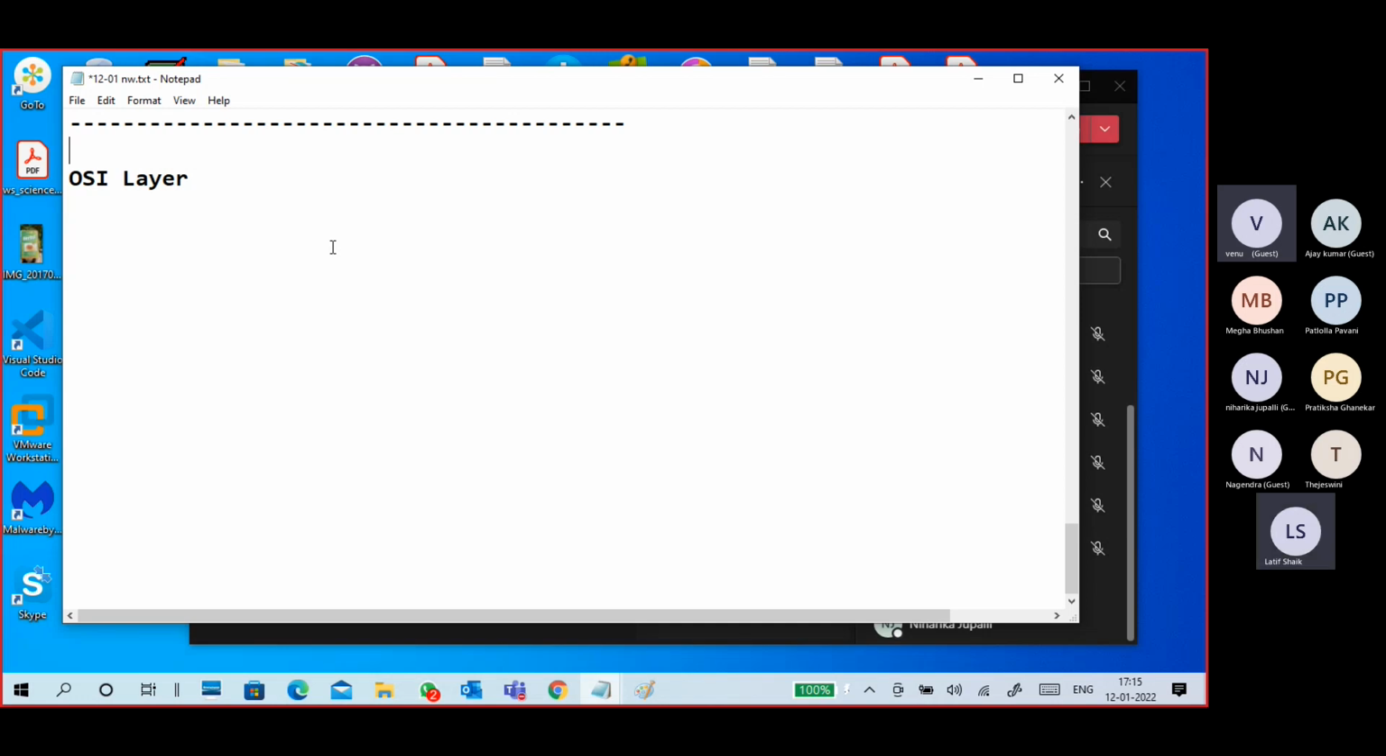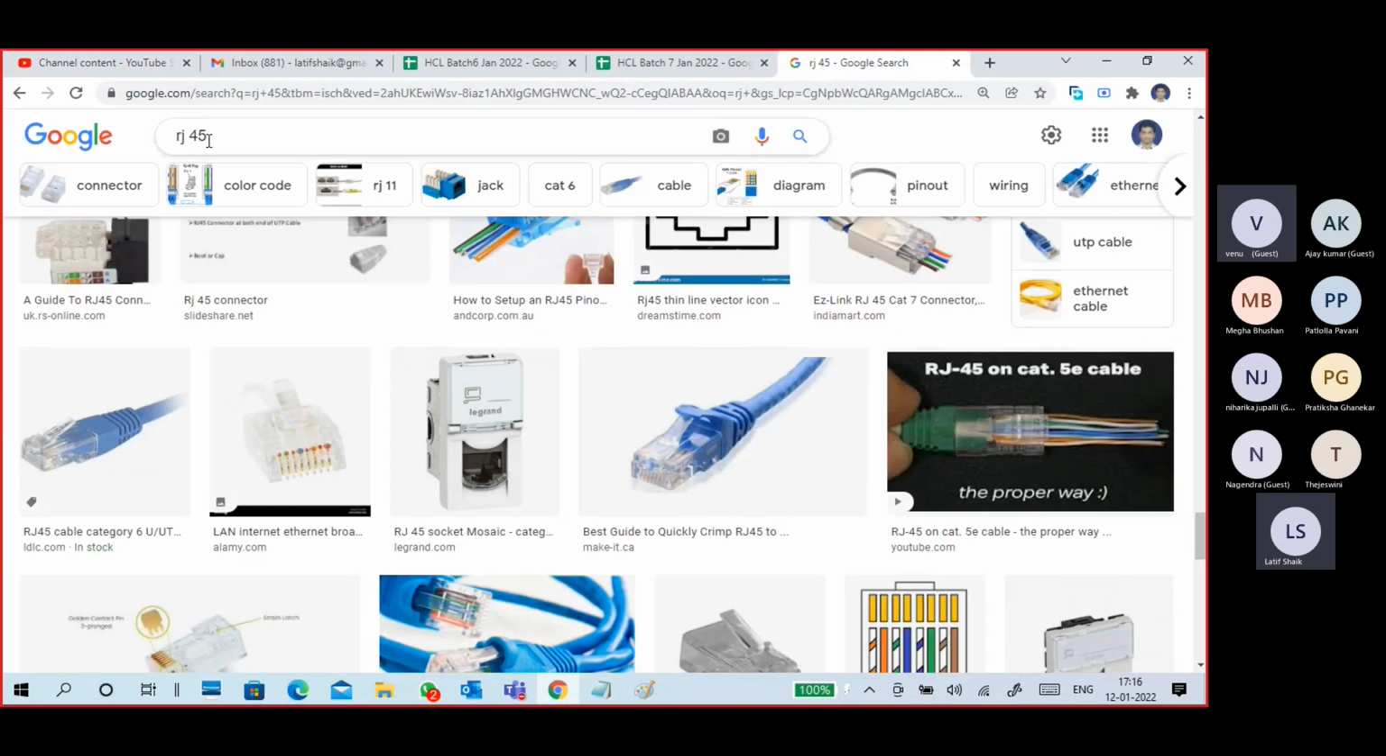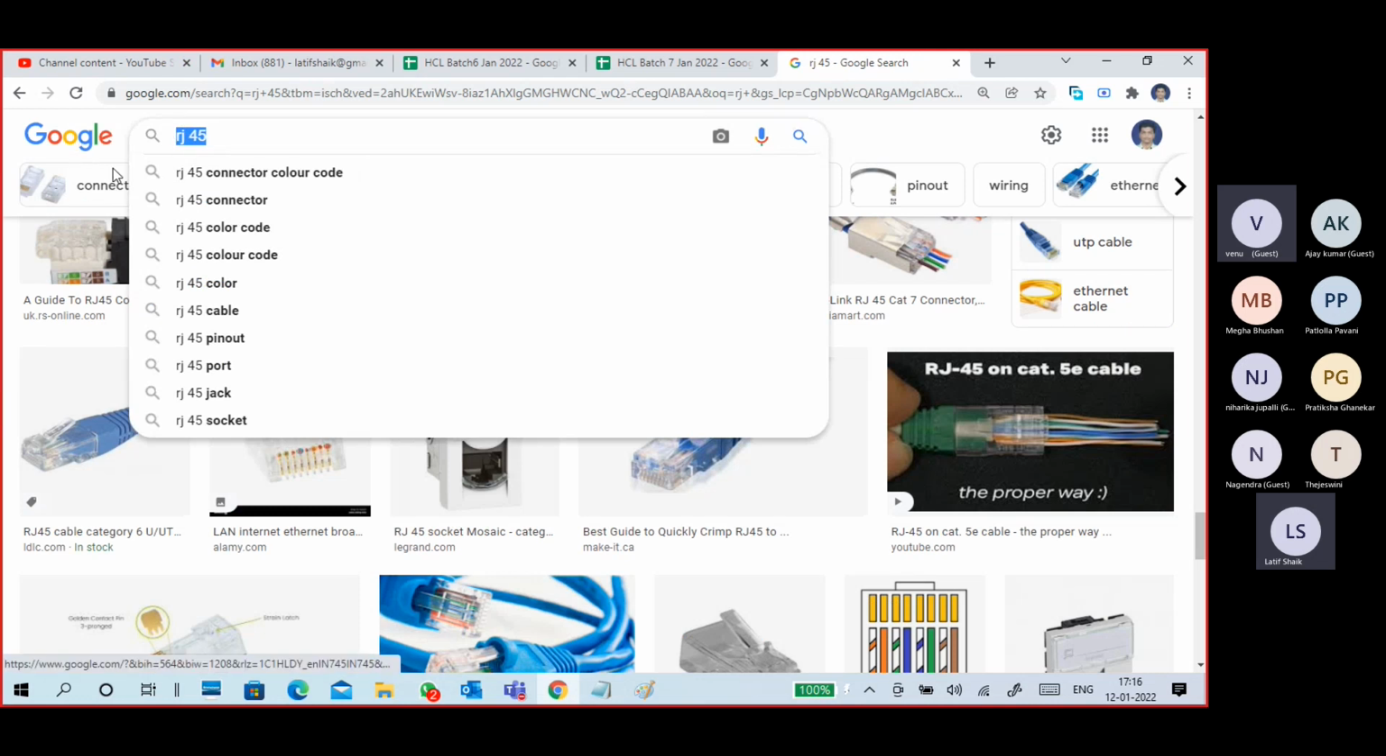But what I'm saying is how to communicate. We need a step-by-step process. The step-by-step process of communication between one device and another device. Guys, we are accessing a lot of things from the internet. For example, I put RJ45 in Google and I got a lot of data.